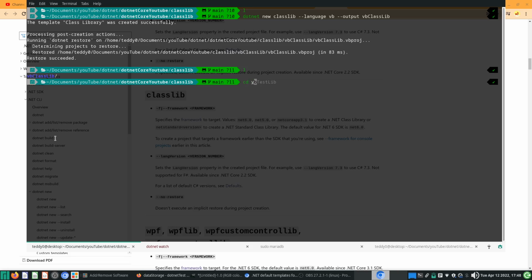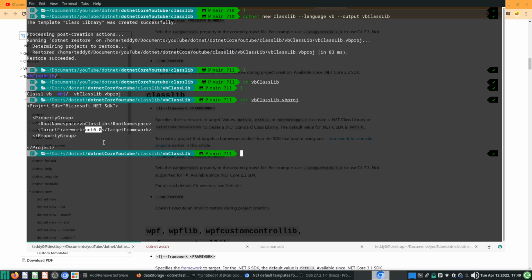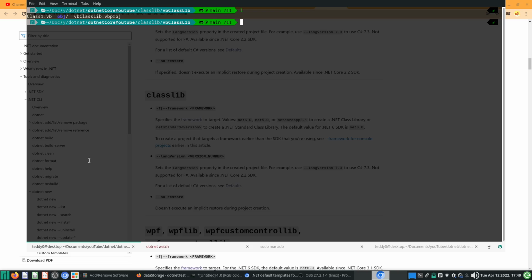Let's go to the VB class library, and if you take a look at the VB project, or I can do cat on the VB project, you see that it will be a VB class library, which is fine, and it's targeting .NET 6.0. Now I do not necessarily want it to target .NET 6.0, because that will only apply to .NET Core. Any older versions of .NET like .NET Core 5.0, .NET Core 3.1, or .NET Framework, the library will not work. So from the get-go, I actually want to make it target .NET Standard.